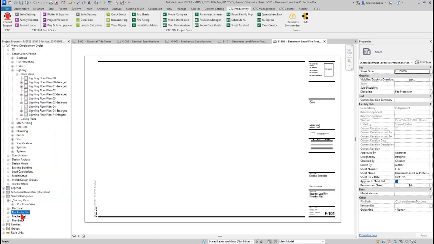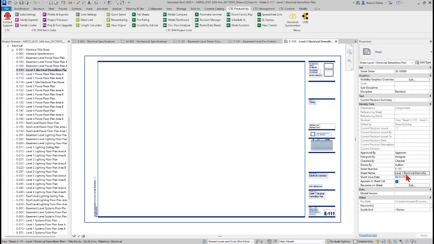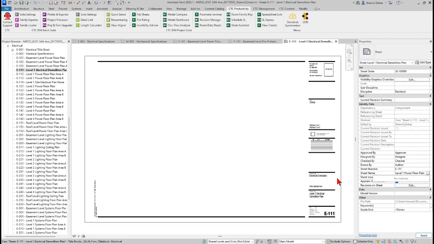So now let's go through the exercise of putting some views on some sheets real quick here. So I'm going to go to my level 1, let's see here, E111. There's my demo floor plan. I don't really want the, well, it's fine. I'll just use this one here. So I've got my level 1 power floor plan, my demolition floor plan. I don't like the fact that it's called demolition, so I'm going to steal the name here, copy that, and I'm going to rename this so that it's got a more appropriate name for it being a traditional floor plan here. So paste that level 1 power floor plan.